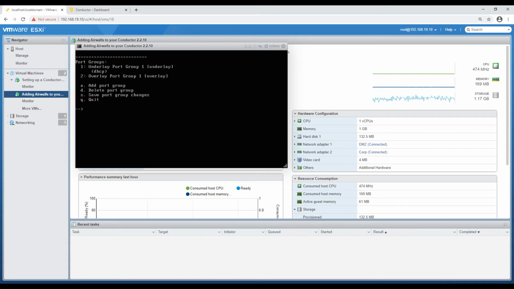So by default, the underlay port here, as you can see, is set up for DHCP. We're going to put a static IP on that particular port group. So if I go ahead and type 1, now I can see all the parameters I can enter underneath that underlay port group.